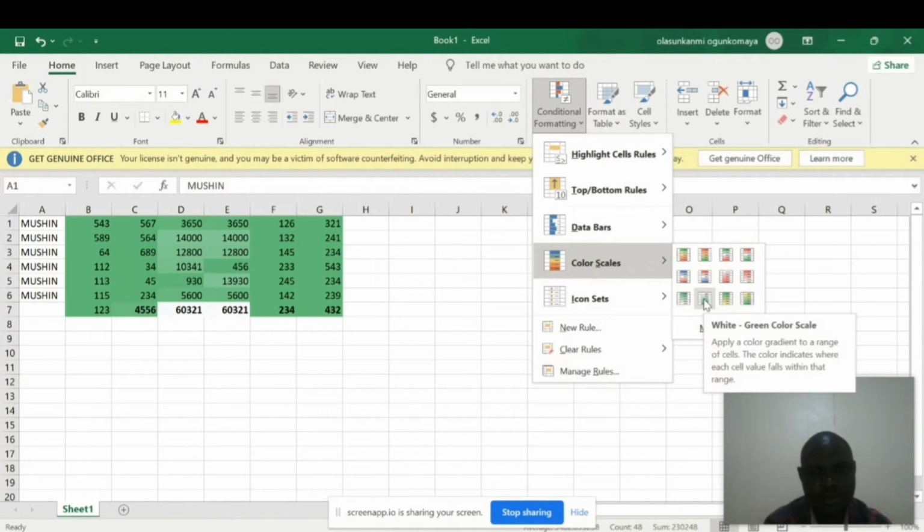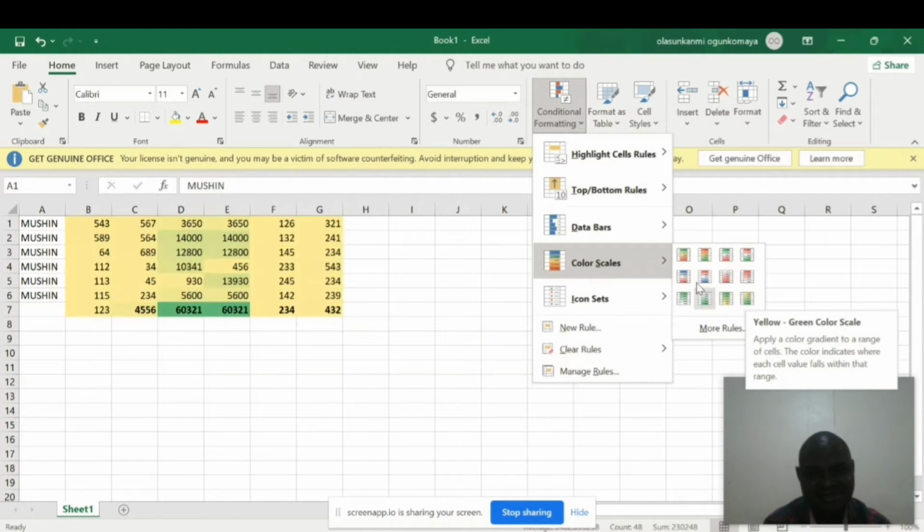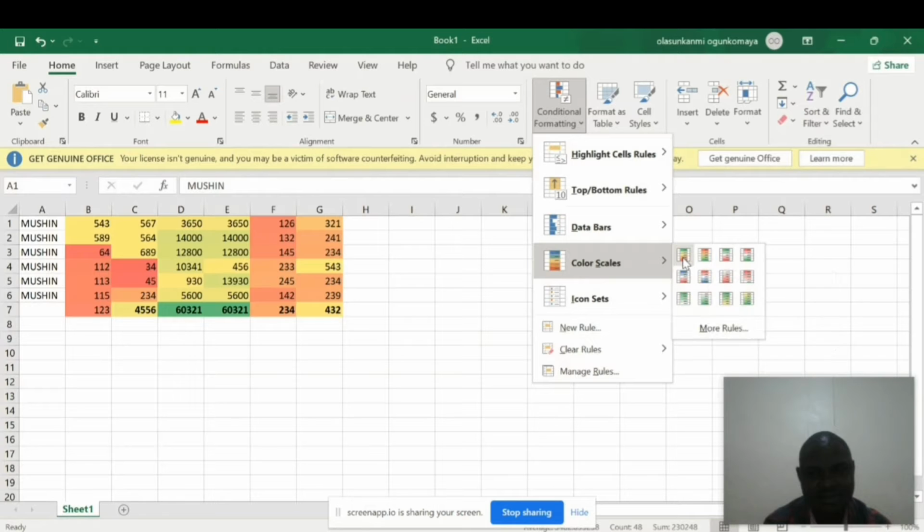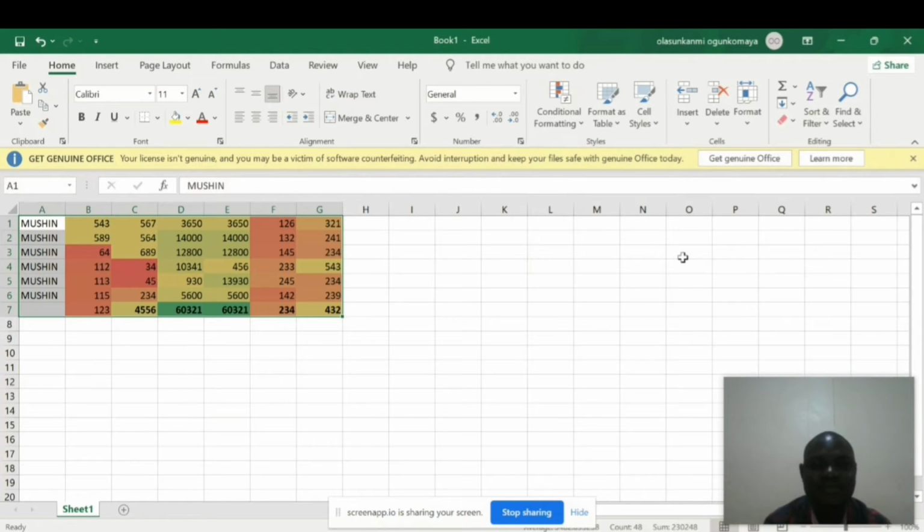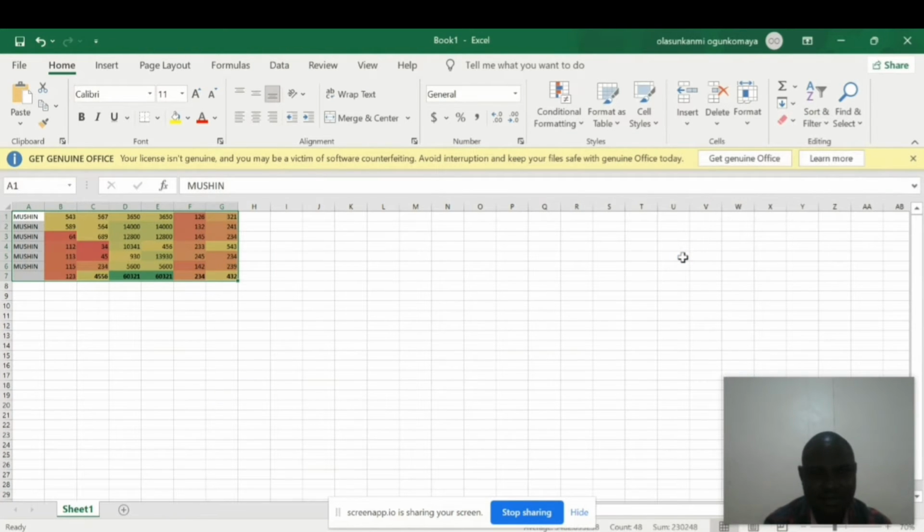Can you see the different color codes for this heatmap? But I'll be using this first one. Just click on it once you are done, and then boom, that's all.